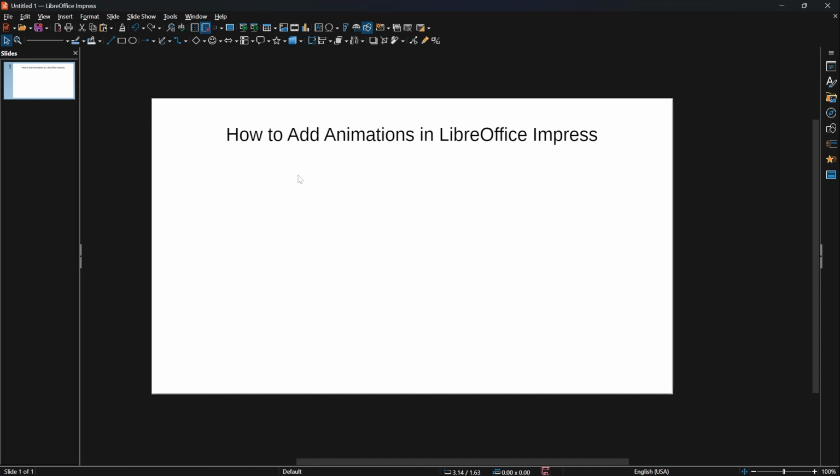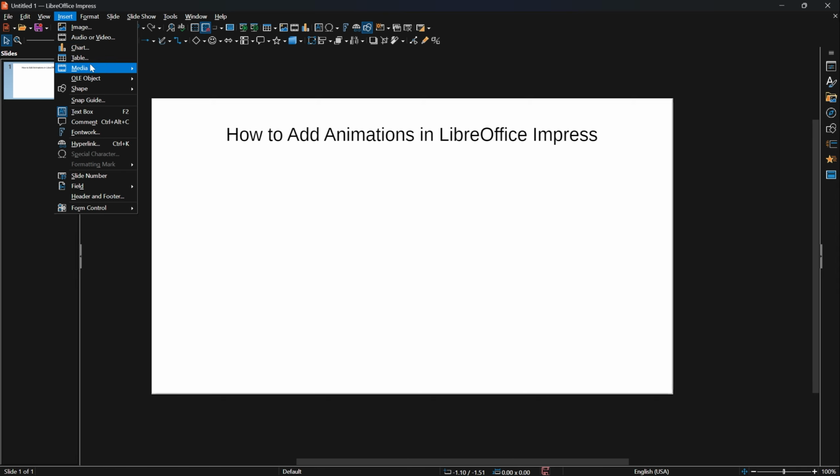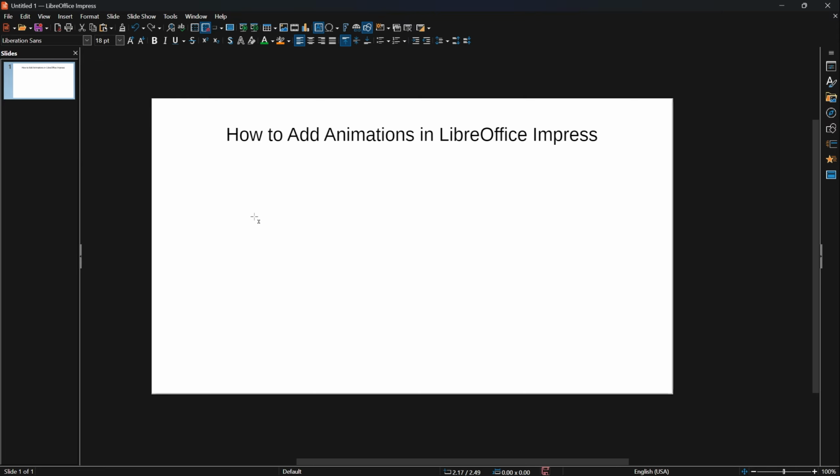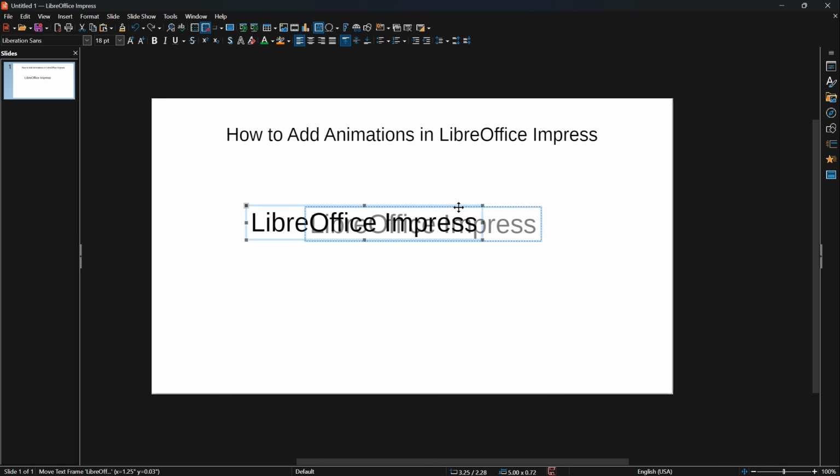Hey guys, in this video, I'm going to show you how to add animations in LibreOffice Impress. Now, for us to get this done, let's go ahead and add a text box right here. So what we're going to do is insert and look for text box. Then let's add here LibreOffice Impress. All right, and then we can make this a bit bigger so that it's clear for you guys. All right, there you go.